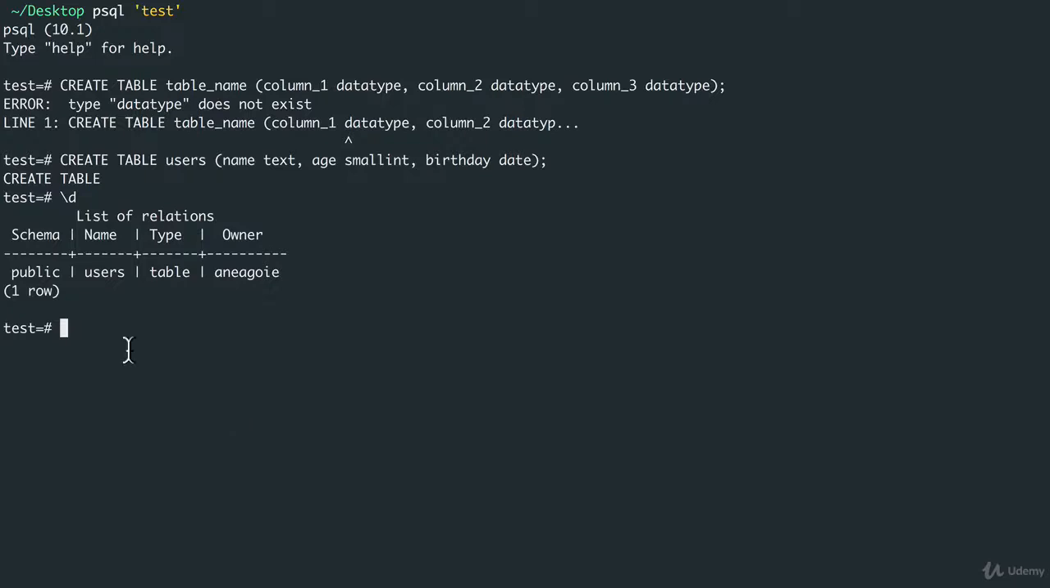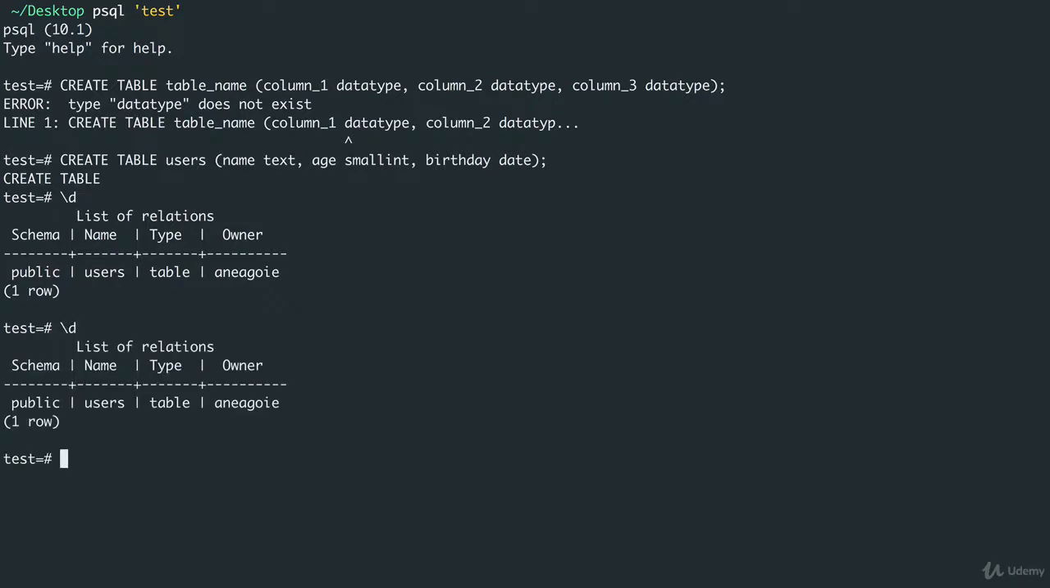By the way, before we get into the next video, I want to show you one more command. We learned that \d shows us our tables. If I do \q, we exit out of here and we're back to the terminal.